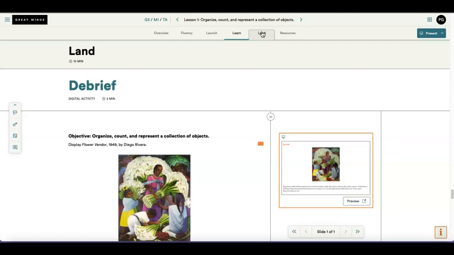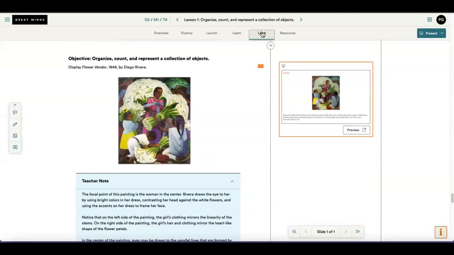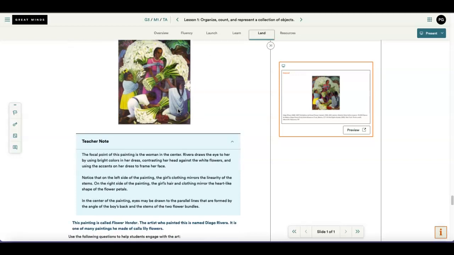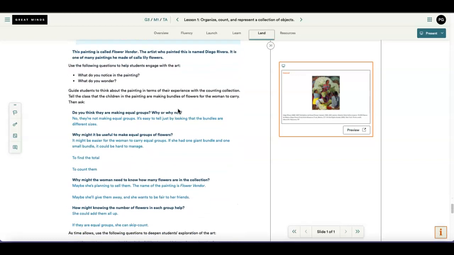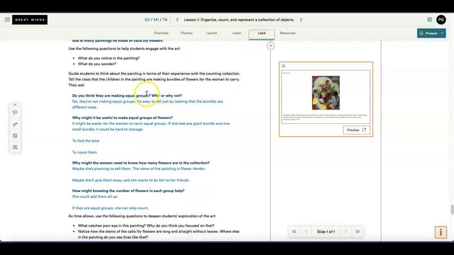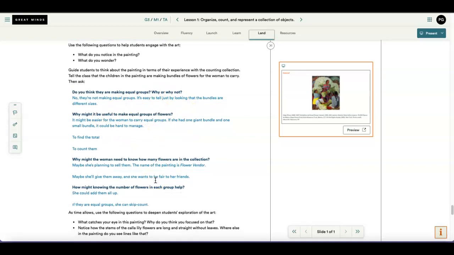We have the land, which is the student debrief, which we had before. And I love that they've worked in a lot of artwork and different types of resources for the lessons. So this is the land, and I kind of like this. I know in the previous manuals, for the debrief, they would give us a whole list of questions, not necessarily give us ideas of how we might answer those questions. They do give some ideas of how students might answer those questions.